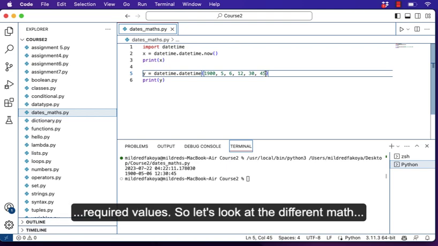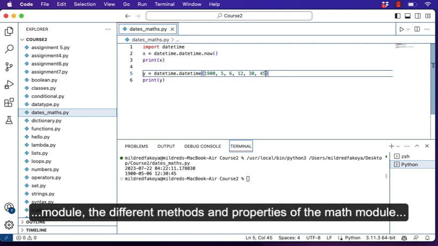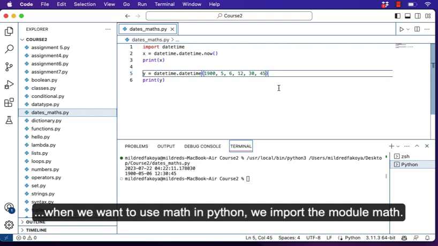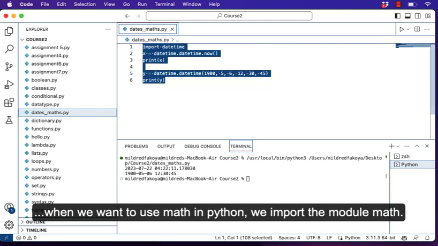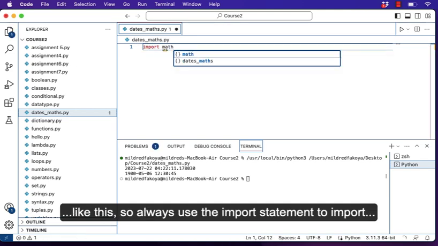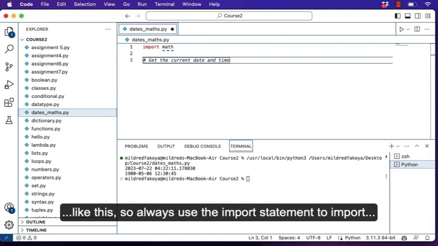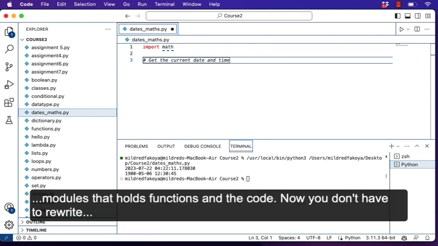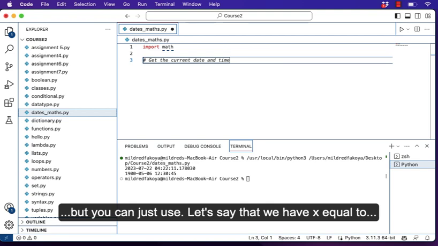So let's look at the different methods and properties of the math module. When we want to use math in Python, we import the module math like this. So always use the import statement to import modules that hold functions and code that you don't have to rewrite, but you can just use.